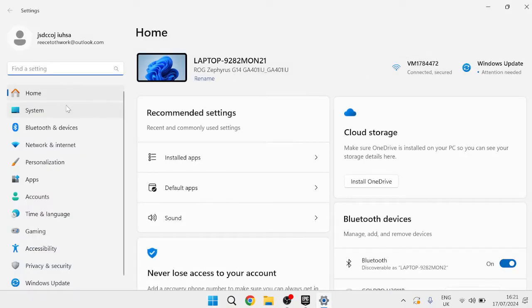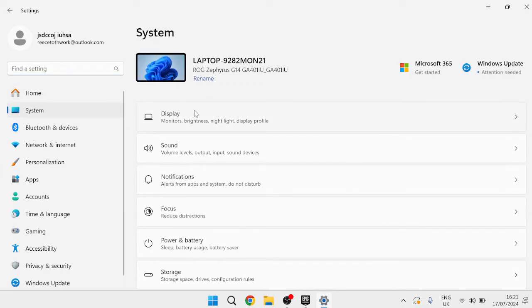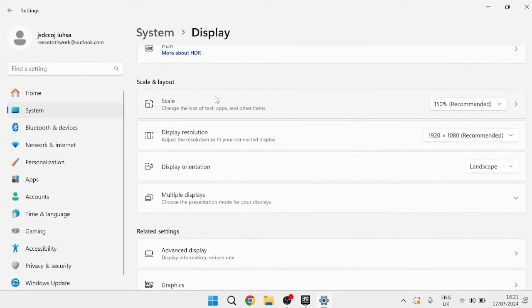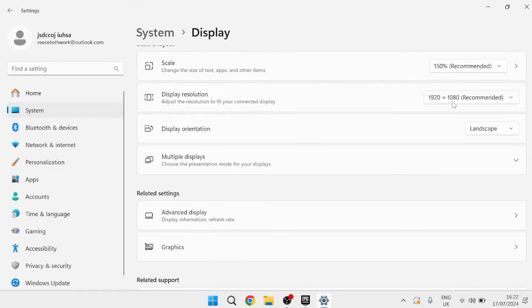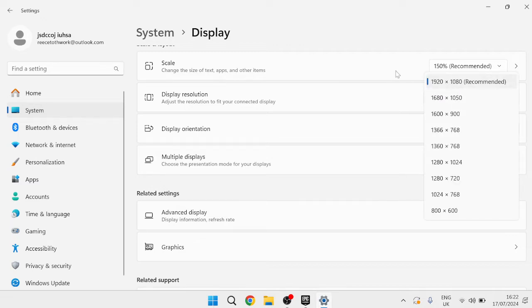From the left hand side here, we need to come inside of System, inside of Display, and come down to this Scale option here, and you need to make sure this is set to the recommended amount, which for me on my computer is going to be 150%, but just make sure you have this recommended next to it. And then we're going to come down to Display resolution and do exactly the same. Make sure your resolution size is just set to this recommended number.